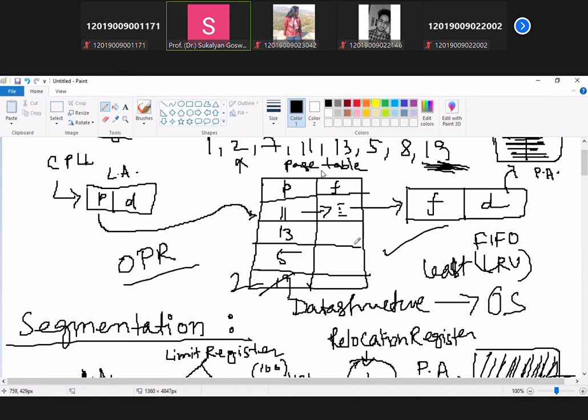So replacing a page from your memory is not difficult. Algorithm names like FIFO, LRU, OPR, these names you must know, and the policies, but no one will give you the problems.